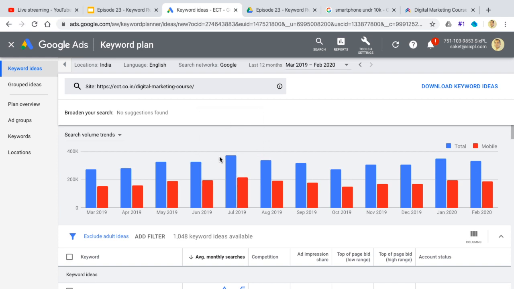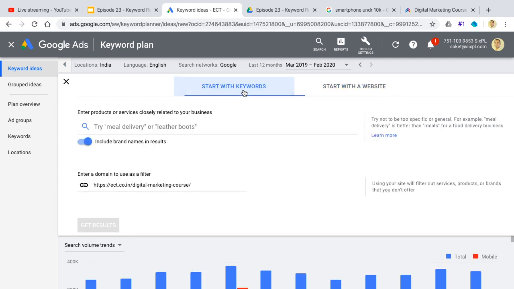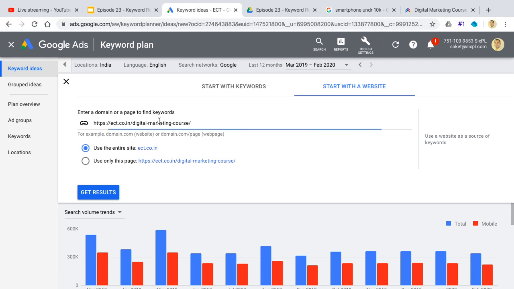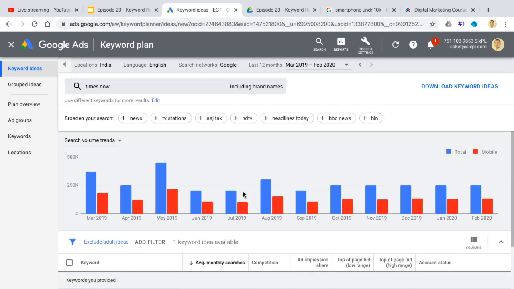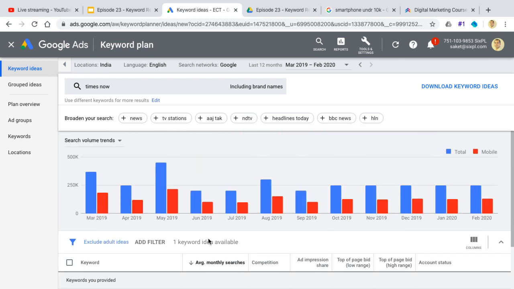I do suggest you to practice more on this because it is really fun. You can simply search anything, any political party, any media. So for example, if I have to find out how many people are searching for Times Now, for instance. Look at this. Okay, just a second, I will try to remove this, and I will go with Times Now, get results. So it's a really fun tool. Even if you don't have to optimize, see how many people are searching for 2,46,000 average monthly searches.